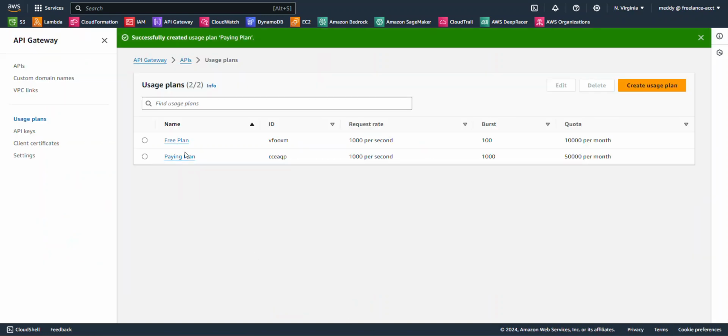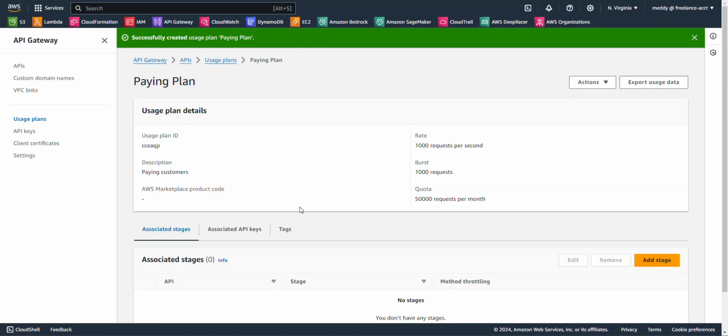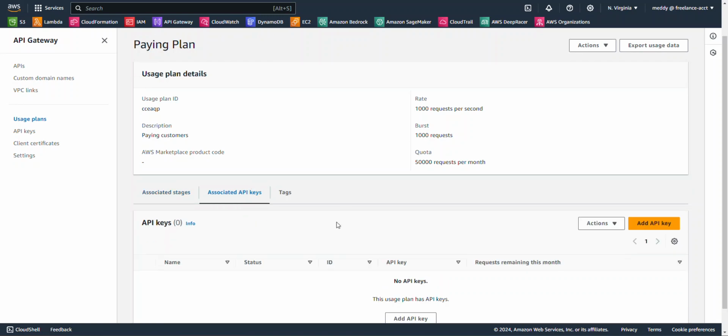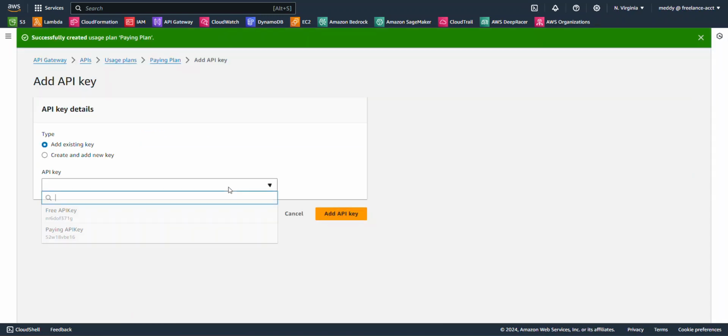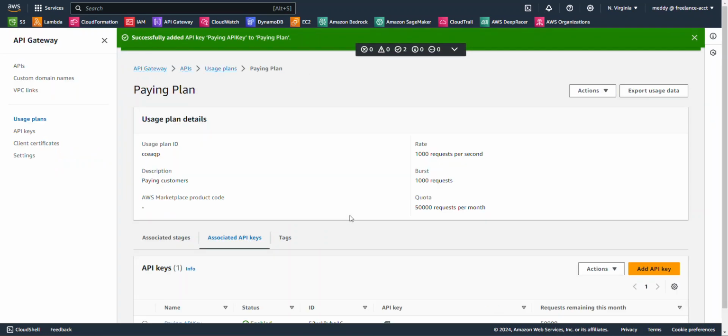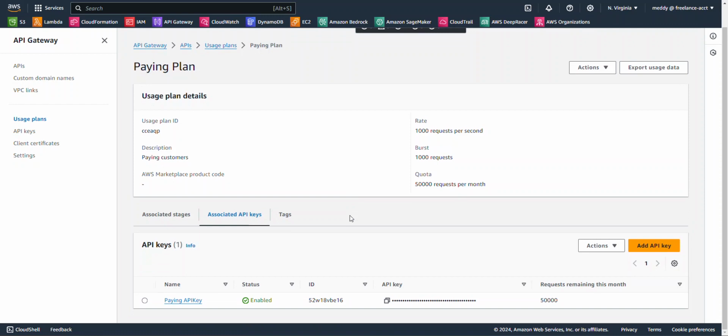We'll hit create. Click on the paying plan, and click on associated API key. Add the API key and hit add. Now our paying customers will be associated with this usage plan, the paying plan. And it's pretty much that simple.